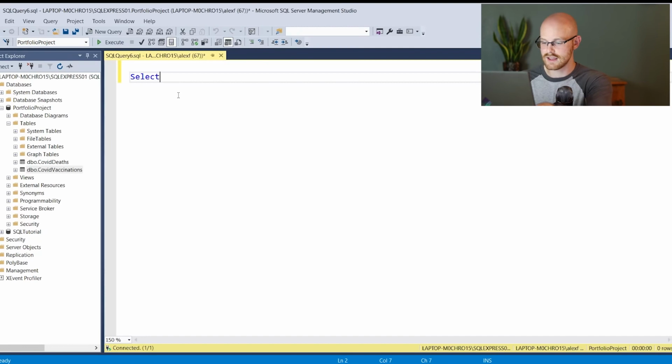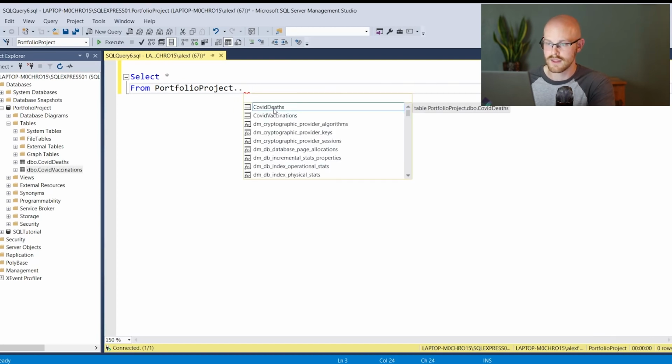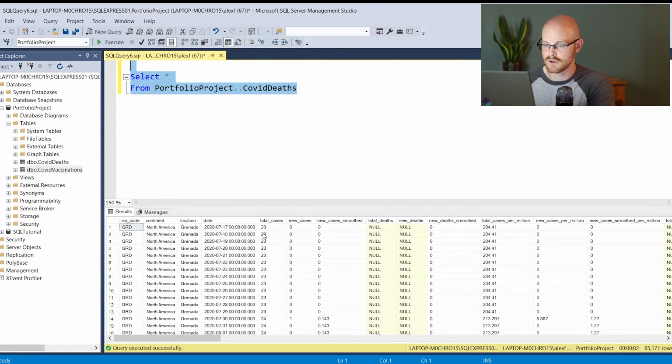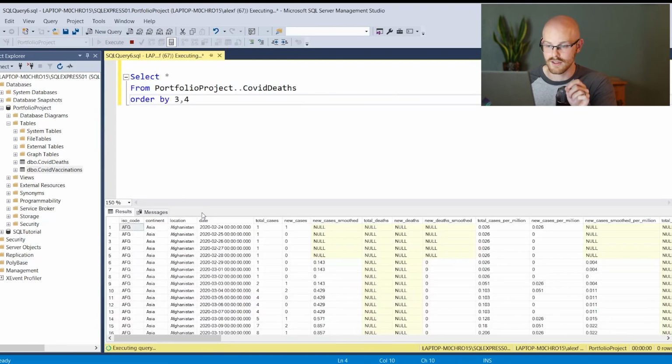So let's do select everything from, and let's do portfolio project. And you can do .dbo or you can do ... I tend to just do that because it's easier. Let's look at this one, make sure it's the right table. So we have total cases, new cases, perfect. And let's order by 3, 4 just to make sure that we have everything that we're looking for.